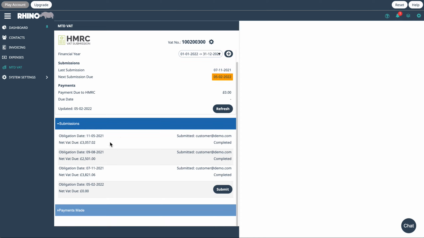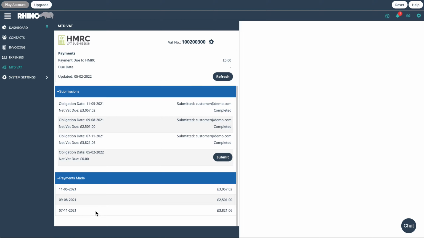There's another section down here which is an important section, and this shows you all of your previous VAT submissions. It also tells you when you need to make your next VAT submission. And the final thing we thought would be quite useful is to be able to click on the payments made section, and this way you can see a history of all the payments that you've made to HMRC.